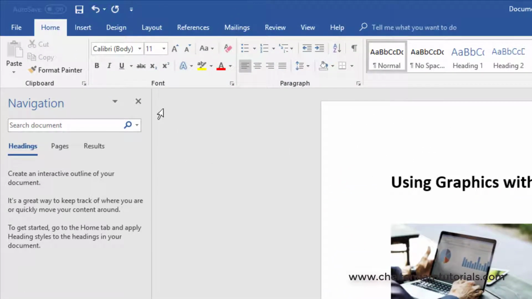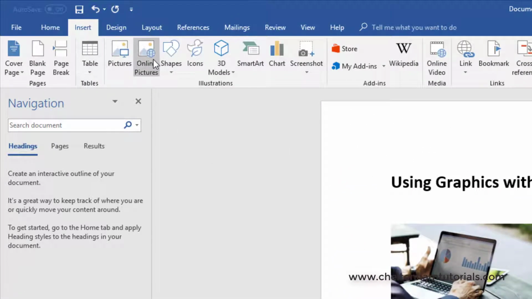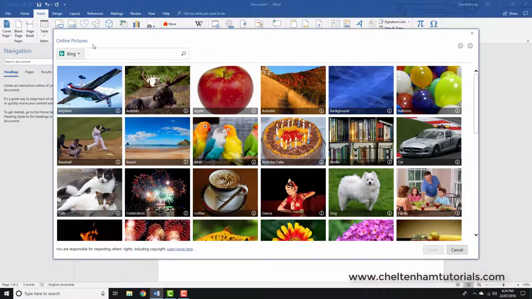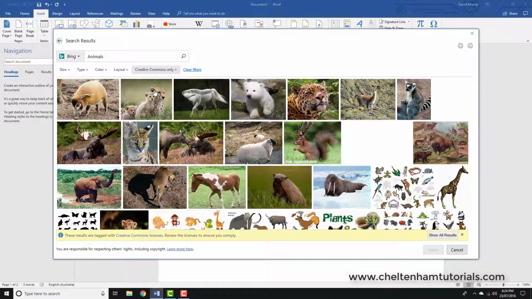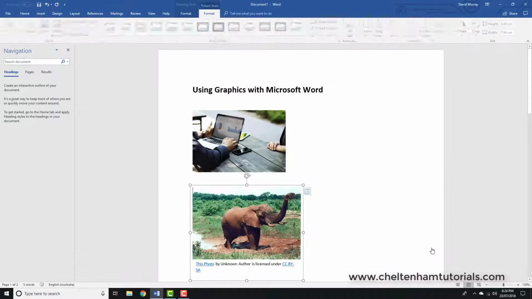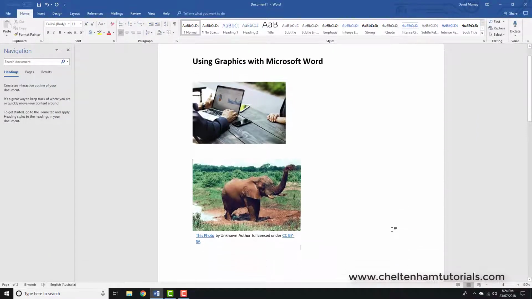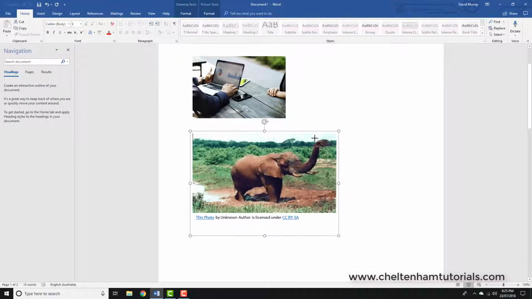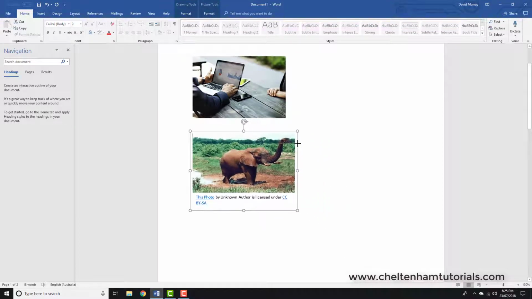Now if you want to insert an online picture, you click on Insert and then you click where it says Online Pictures. So you pick the category you want, so I'll click on Animals here. So let's say I want to insert this picture of the elephant. I just simply click on that to select it, and then I click on Insert. And there you go, there's the picture. Again, you can go up here and resize it as you wish, just by dragging in and out.